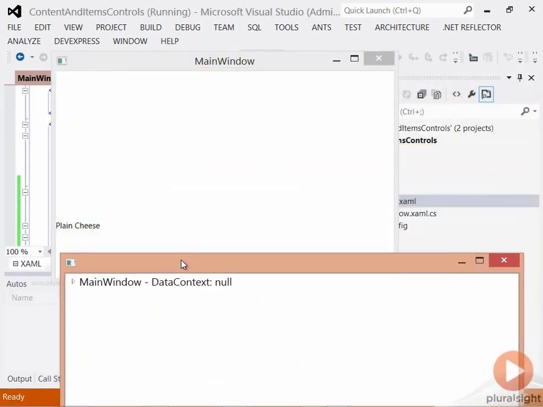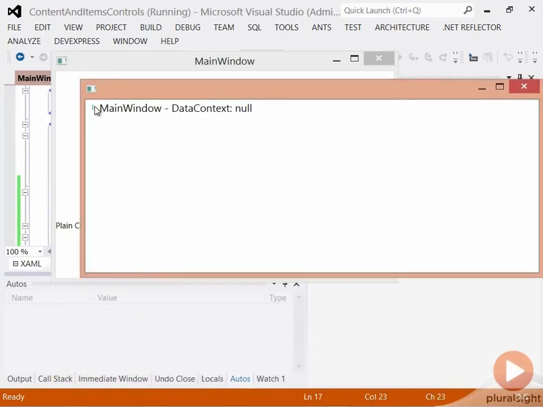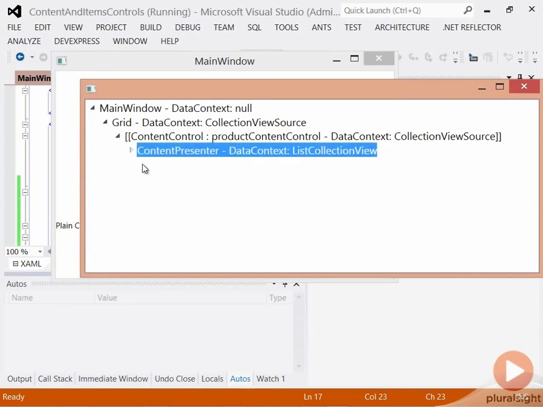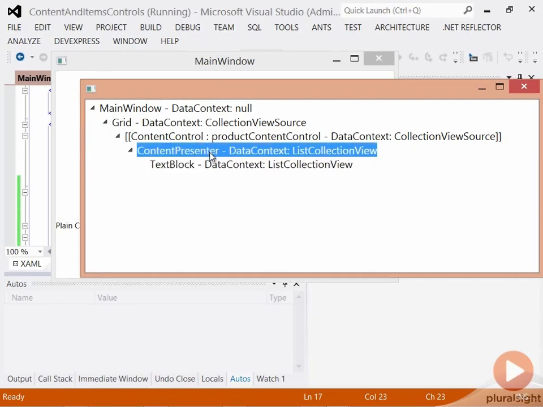And now we can see in the window behind there, plain cheese is showing up. That's because that's the current product name. If we drill down in the tree now, we can see we get down to the content presenter level, and notice now it does have the data context is that list collection view. But then immediately underneath that, it renders an instance of our text block, and that data context flows down to it. But because the control is designed to work with a single object, it will pick the current object out of that collection and bind against the name property of that current object. So notice the content presenter's role here in a content control. It is the thing that will render out the data template inside of it.